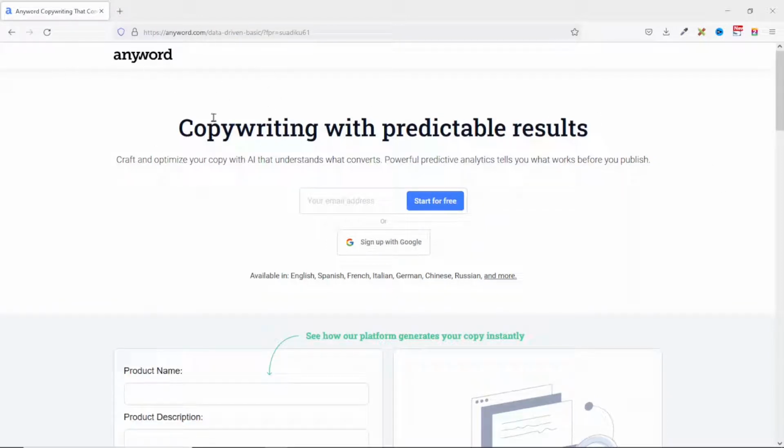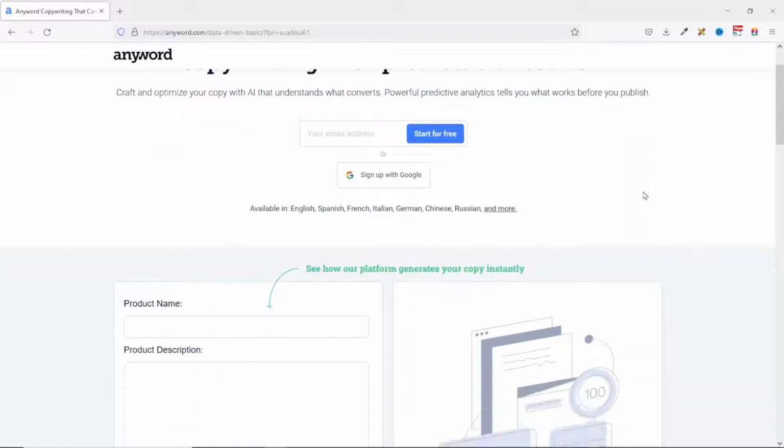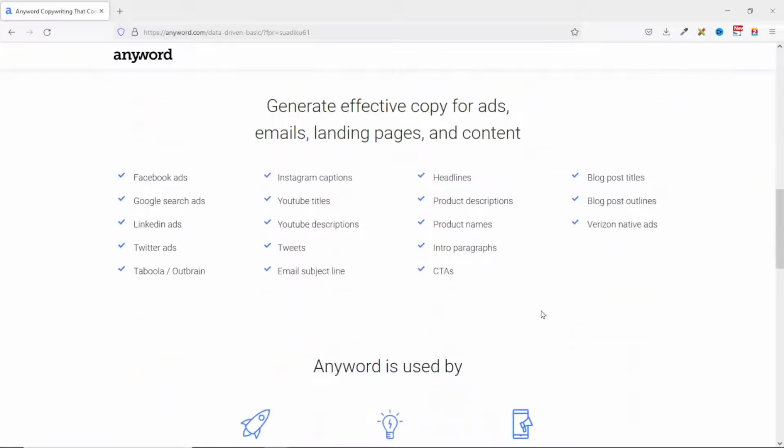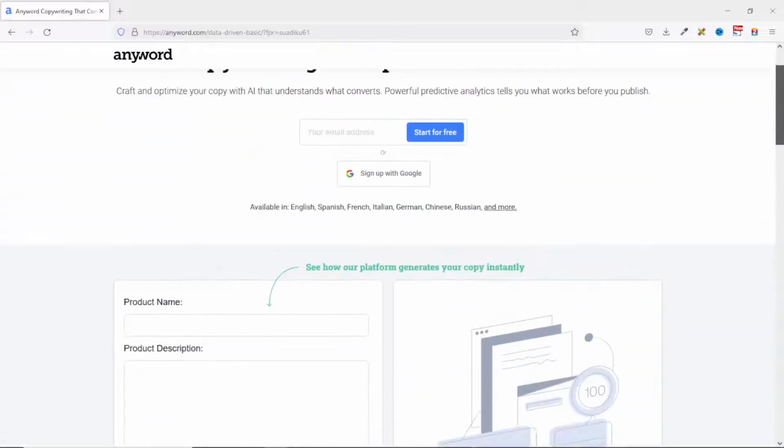Anyword is an AI tool that you can use to write copies with predictable results. This platform will not only help you to write blog posts, but you can use it to generate effective copy: ads, emails, landing pages, and any kind of content. So these are the various areas you can use Anyword to generate content. You can use it to generate Facebook ads, Google search ads, Twitter ads, YouTube descriptions, YouTube titles, and many more. But in this tutorial, we are going to be concentrating on how we can write a blog post very fast.